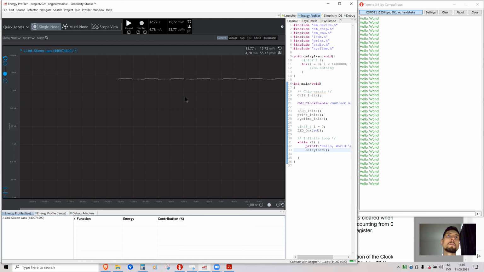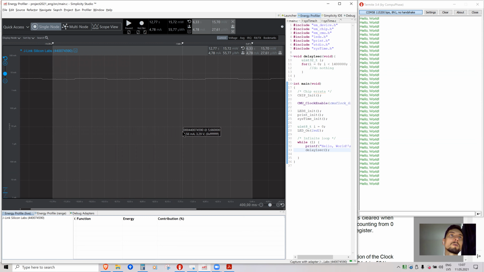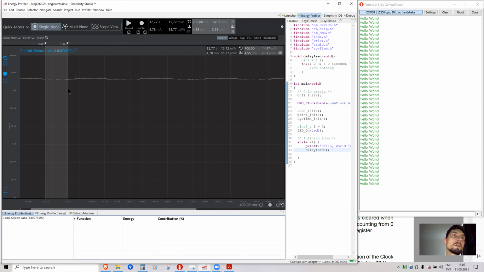So I'll pause, select some part, and zoom in. And as you can see, when the LED is off, we have a little bit lower current consumption, which is 4.78 milliamps, sorry, 4.54 milliamps. Here you can see the selected portion's power consumption. And when the LED is on, it's 5.04.